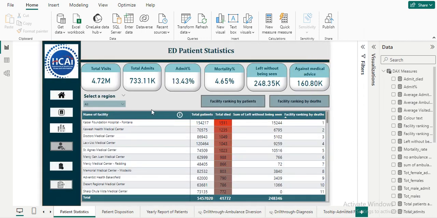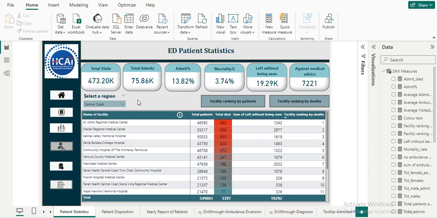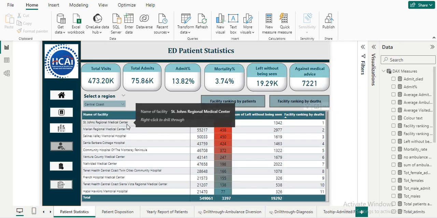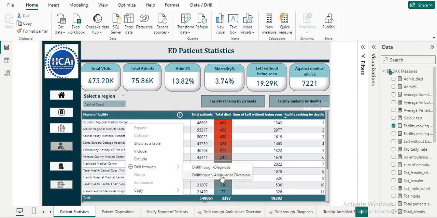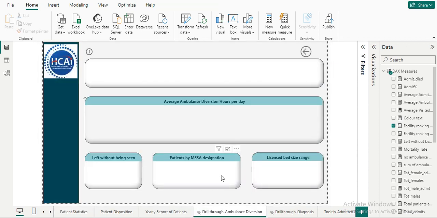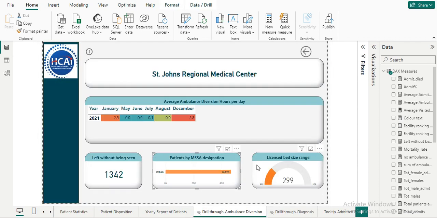I'll select another one. Okay, I'll see this one, maybe it has an ambulance diversion. Okay, this has a few. Many of them may have. Okay, I'll take one more. Let's see.